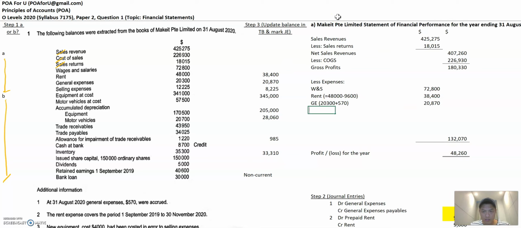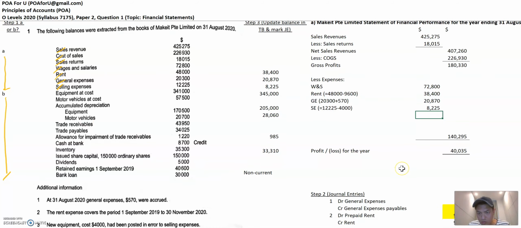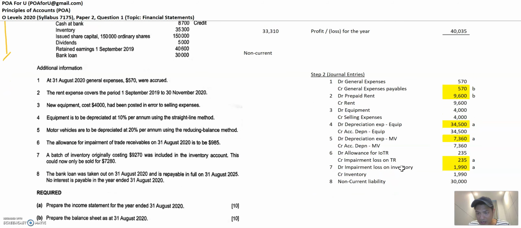And then the next one is selling expense, and I'm abbreviating this. Of course, in your exams, don't do that. I'm just doing it so that you don't have to watch me type too many things, right? And then I'm going to put here 8225. Okay, so I'm going to tick off all these because I transferred this. So everything in here that's part A has been transferred, so that's fine. Now let's look at step 2 and see whether there's anything that's part A that I need to transfer.